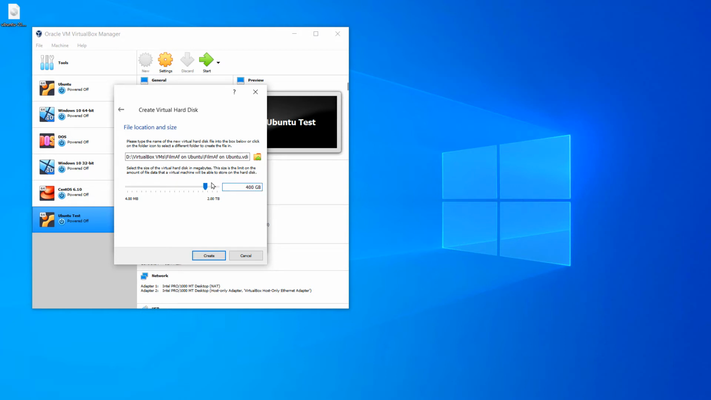And at the end of this, I don't know how much space we're going to use. So at the end of this process, we'll see whether we needed 200 gigs or we needed 300 gigs or whatever. But we're going to start with 400 because, again, at this point, this is just a number. It's not actually using that disk space. So we say create.